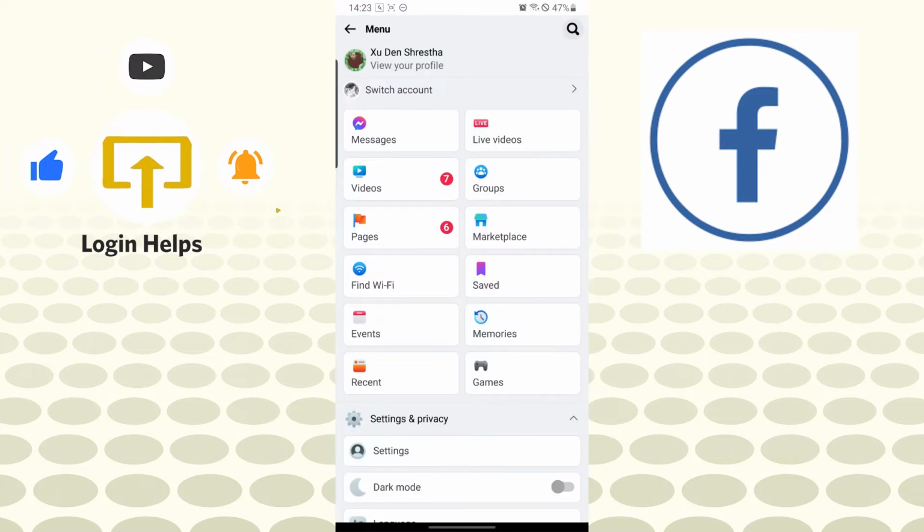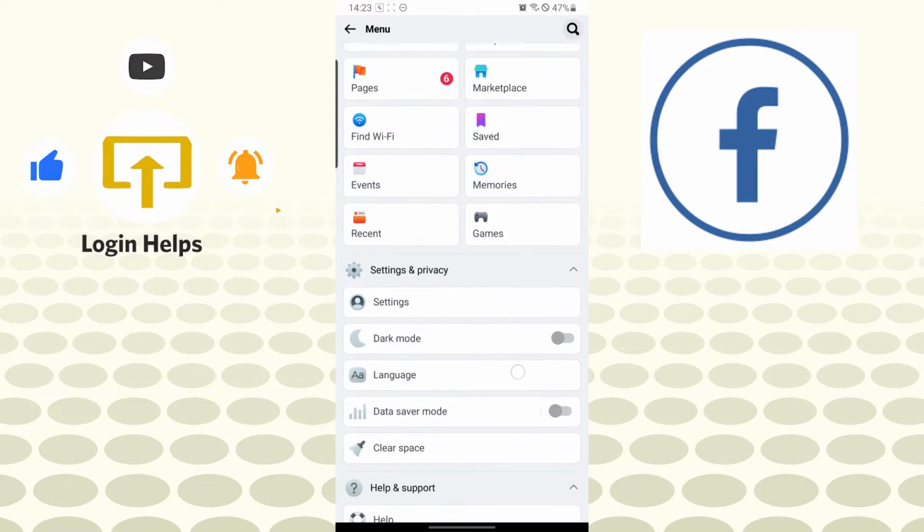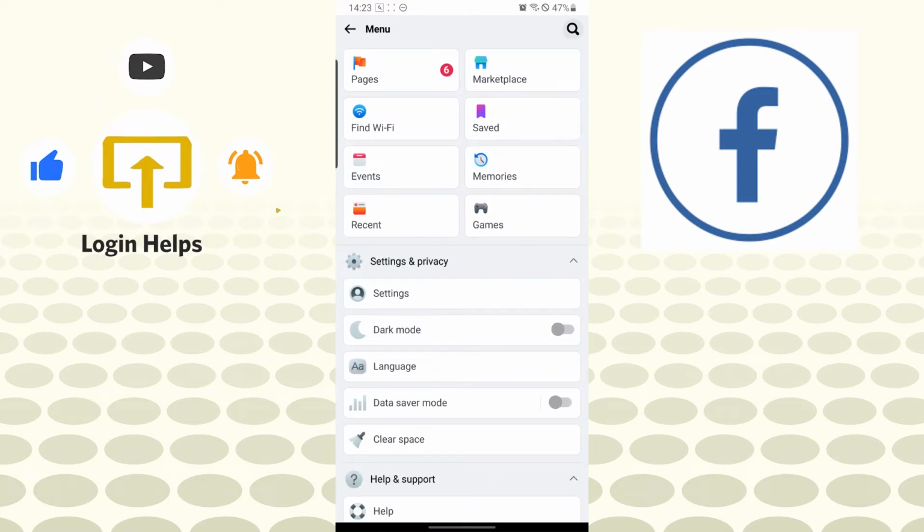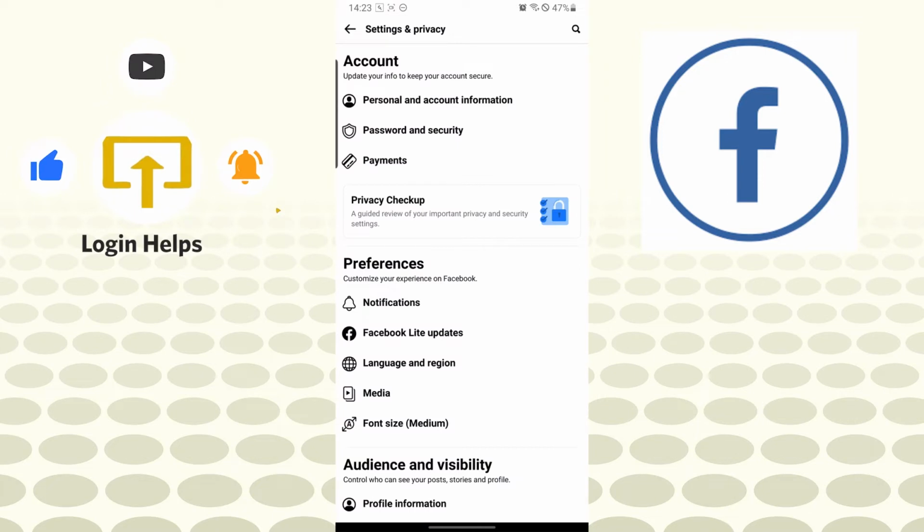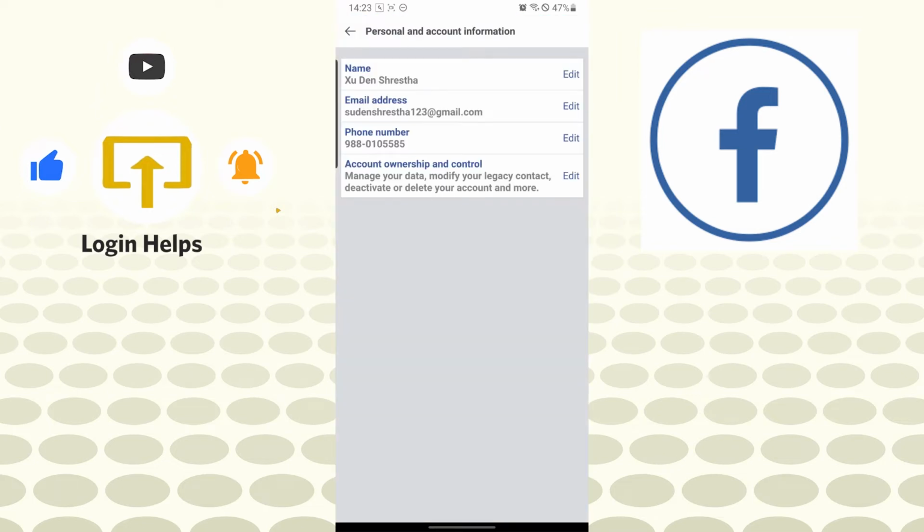And after that, on this interface, you can see the settings. When you scroll down, there is the settings button available over here. Tap on settings. And after that, on the top, you can see the personal and account information available over here. Tap on personal and account information. And after that, there is the name you can see of the Facebook account. Tap on the name.